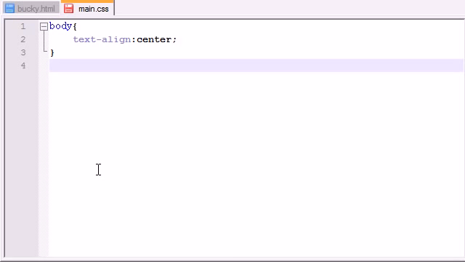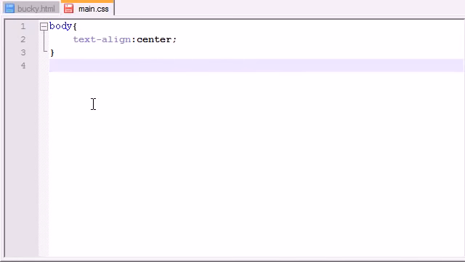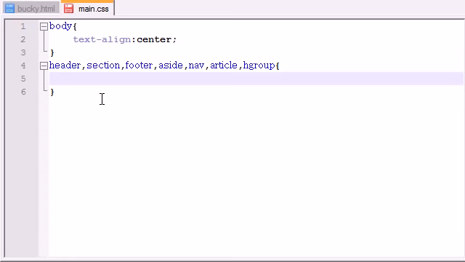Now, I know that I don't have a header, a footer, article, or any of that, but whenever I'm working with HTML5 tags like section or nav, I like to go ahead and just include everything, because then if I add anything later on, I'll be good to go. So header, let's see if I can remember them all. Section, footer, aside, nav, article and hgroup. I've got a feeling I'm forgetting two of them, but that'll be good for now.